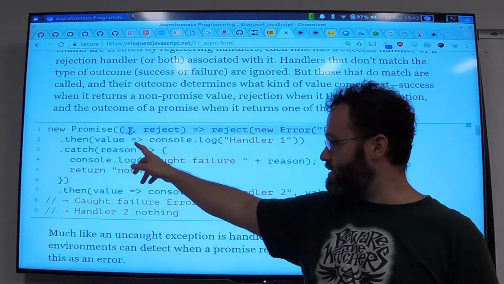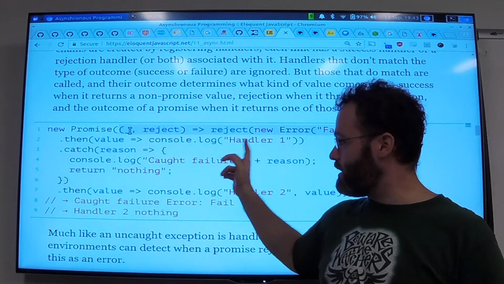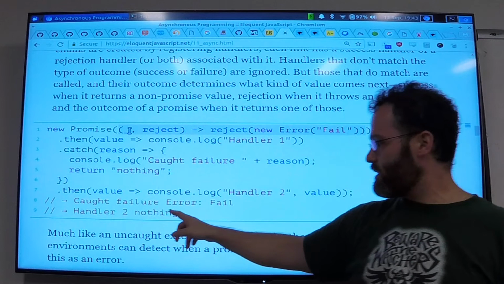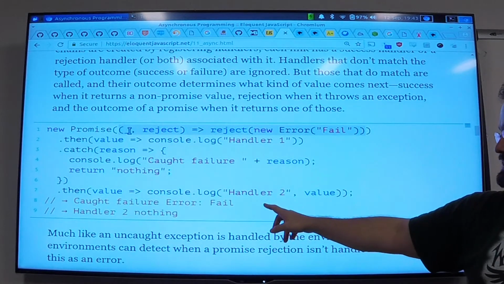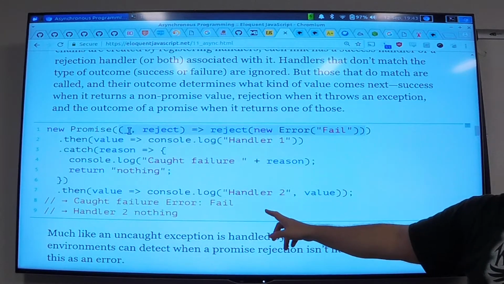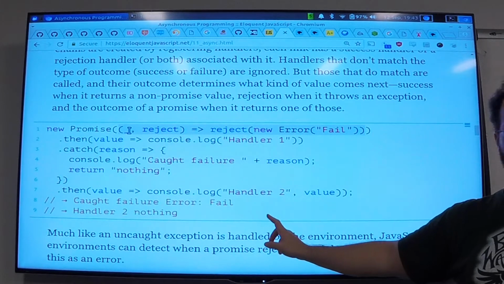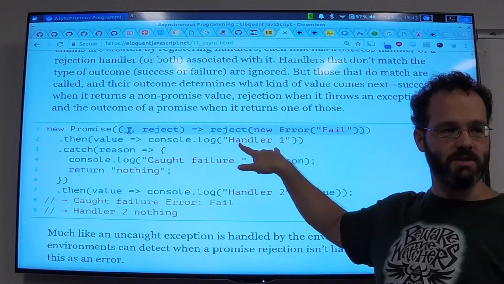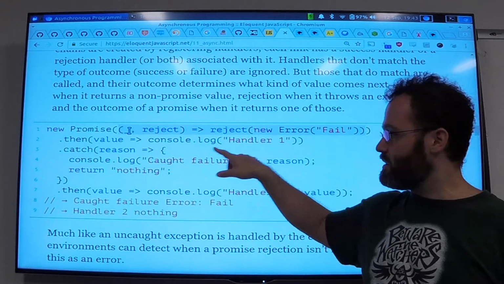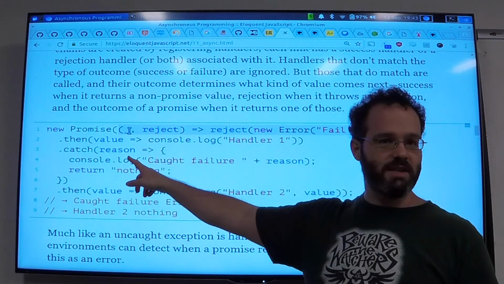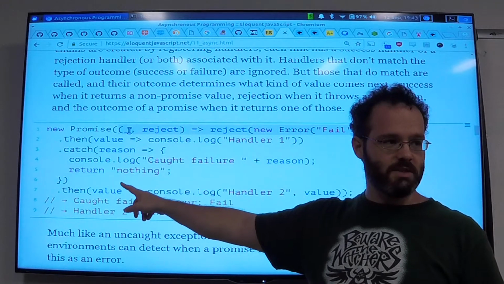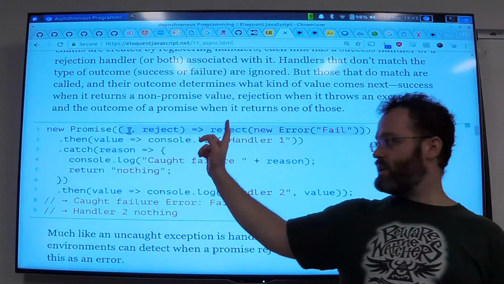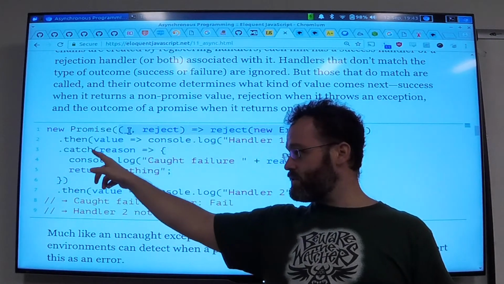So then we say then value console log handler 1, and then we say catch, and we do this printing out thing. So you'll notice we never see handler 1 called. We don't see this message here because we never resolve. This is a then, so we go straight to the catch. This is what it's going to look like when you're writing code that uses promises. We have this, then this if it's successful, or catch.